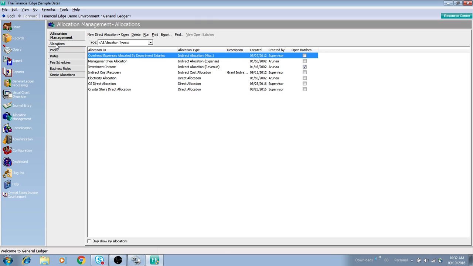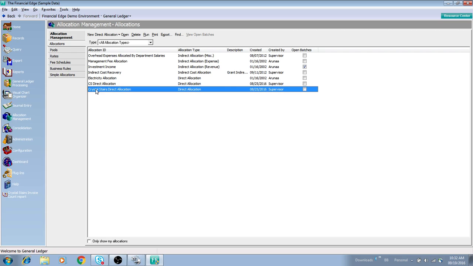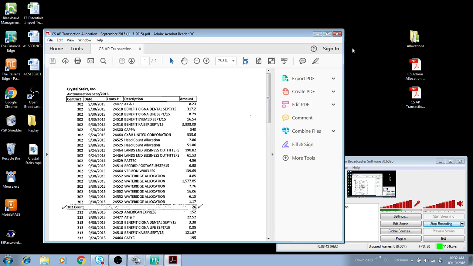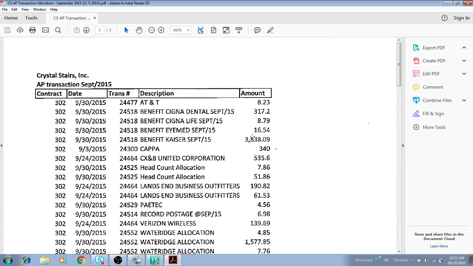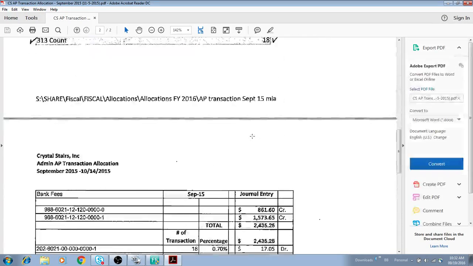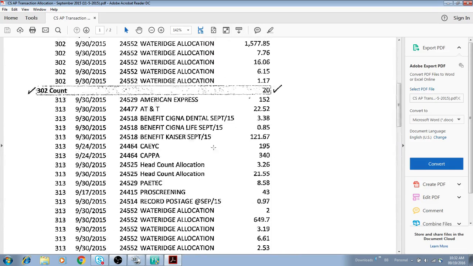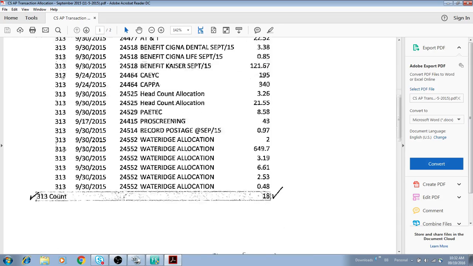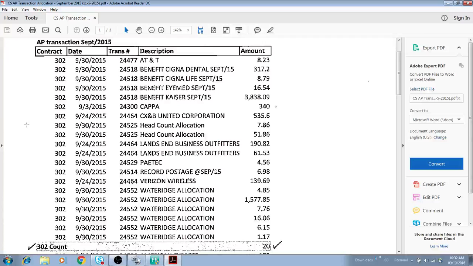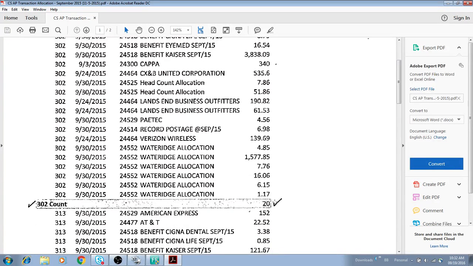The second allocation that we're going to take a look at is what's called my direct allocation, and this is for my bank fees. For this particular example, you had shared with us a tracking of bank fee activity. So here I have a little $2,400 in bank fees associated with numbers of transactions, and then I have these different transactions associated with these different contracts, or these contract numbers are associated with these different counts of activity.